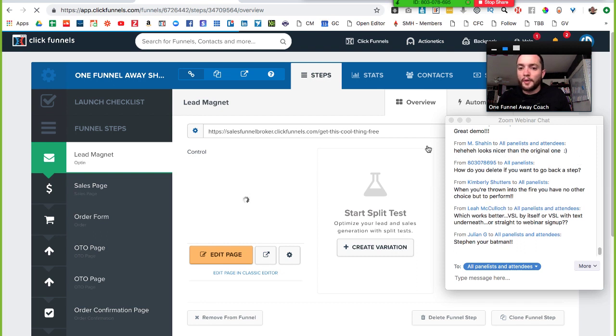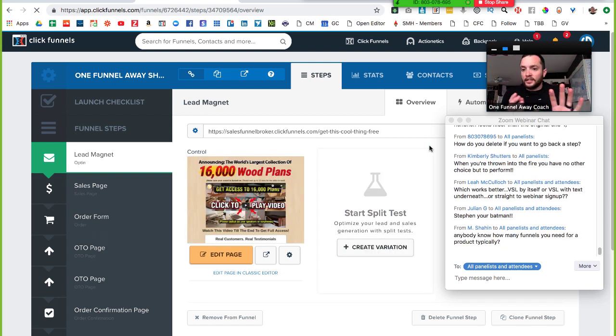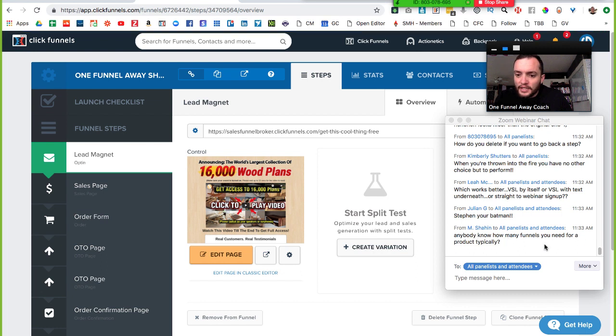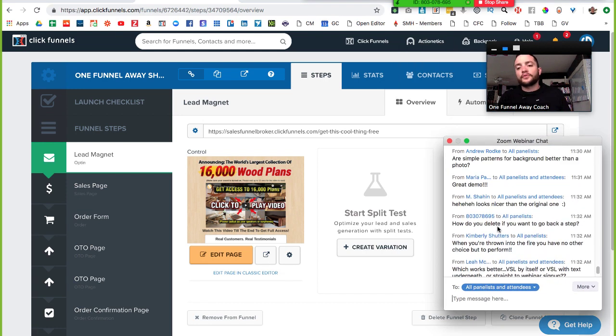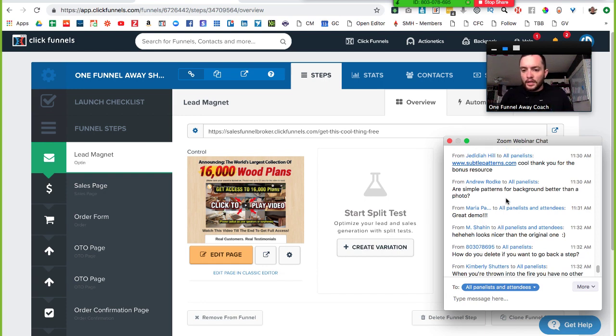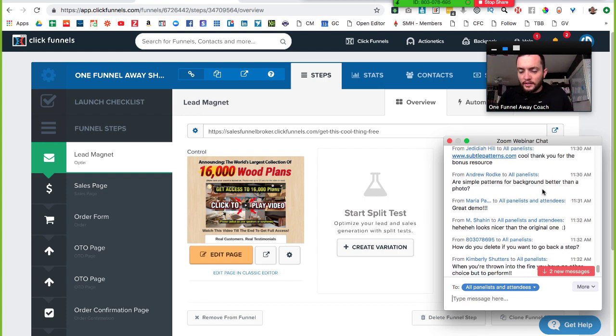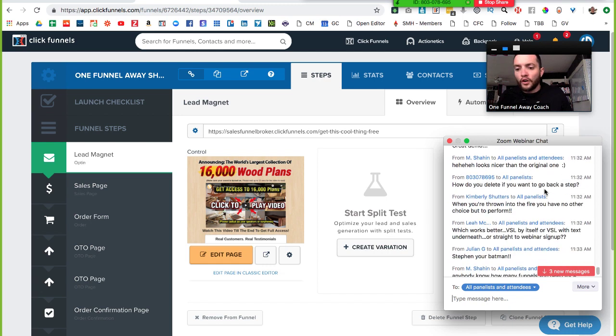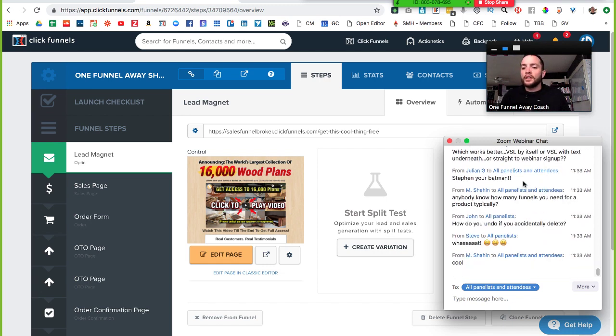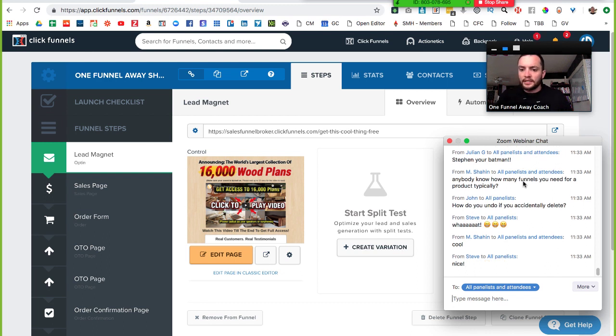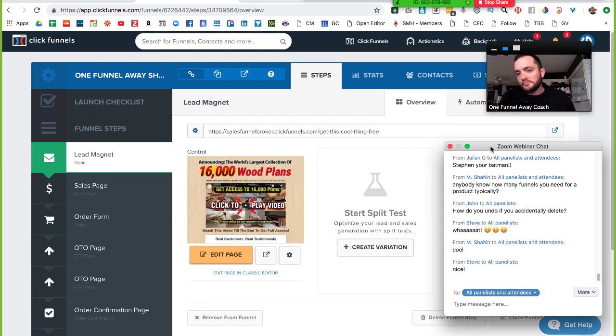How do you delete if you want to go back a step? If you just hover over anything in ClickFunnels, there's a trash can that pops up. Just click it. Alrighty. Stephen, you know how many funnels you typically need for a product? Just 1. That's why it's not a cute phrase, guys. You literally are 1 funnel away. Are simple patterns for background better than the photo? It's totally your call. Anyway, how do you undo if you accidentally delete? Just add the element back in. Seriously, I just save every little while.